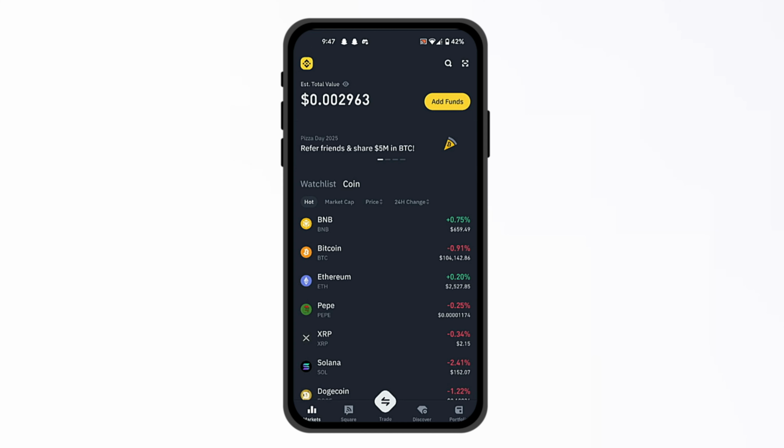Hello everyone, today I'm going to show you how to send USDT from your Binance to another Binance account.